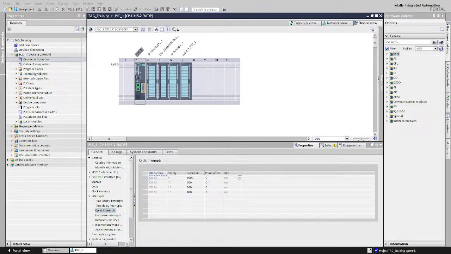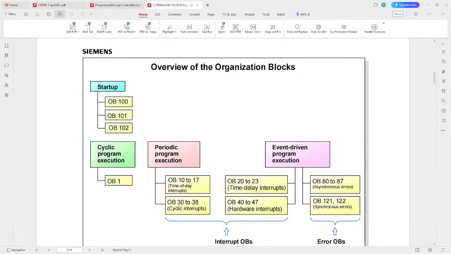Yes. So you can't change the priority of this one, because that's a fixed priority. But when it comes to your 1200, you actually create an OB and set the priority and the scan time. Let's get back to our screen.